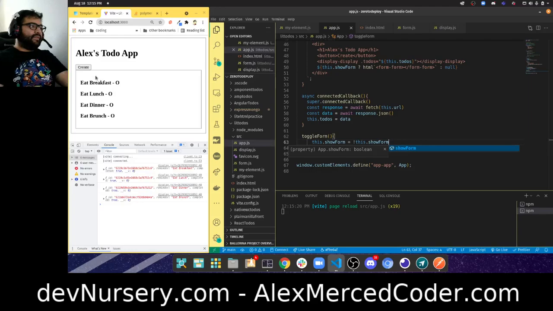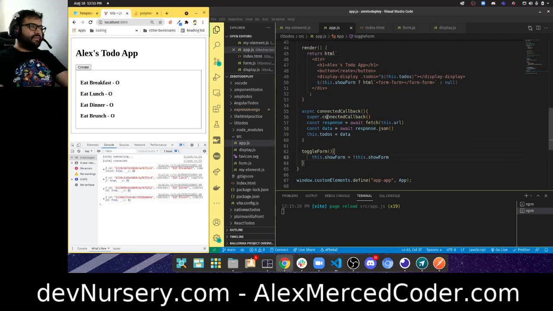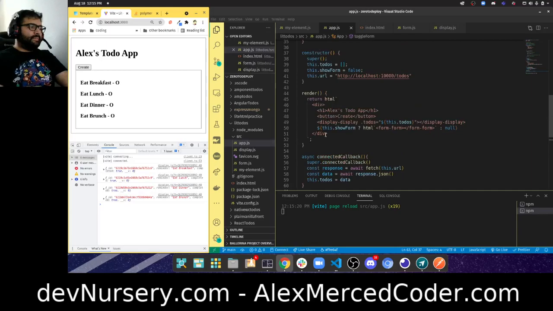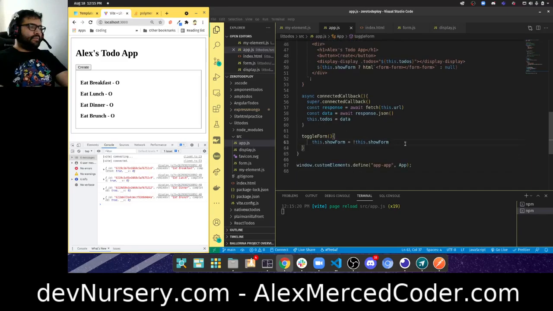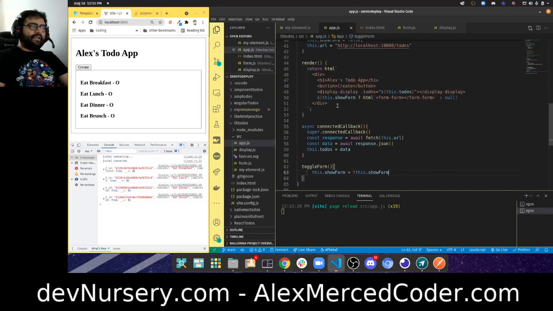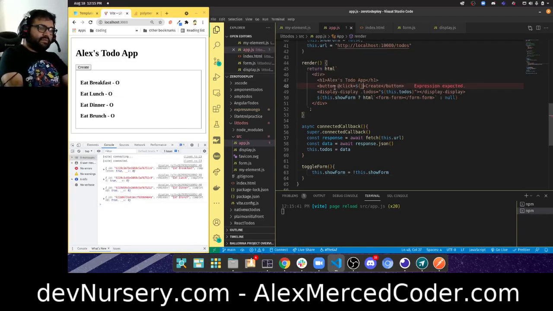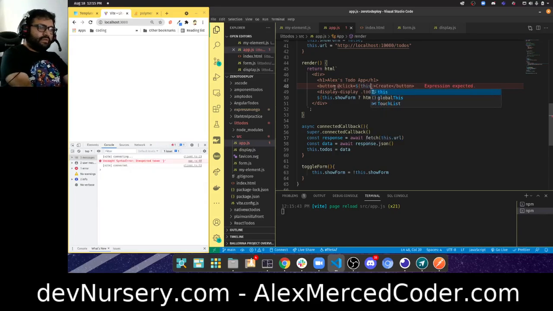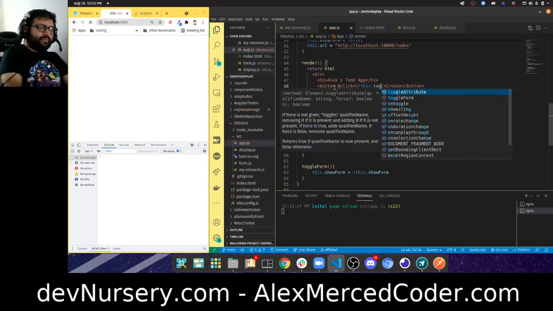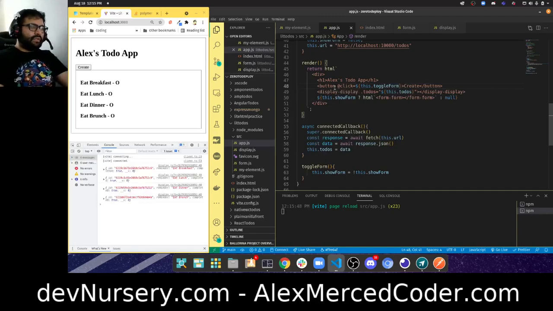Okay, so let's see here. So does that work? Well, let's see if it's actually running. Oh wait, I didn't actually attach the thing. So add click equals this.toggleForm. Okay, and it works. There we go.